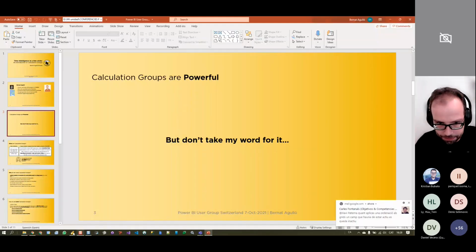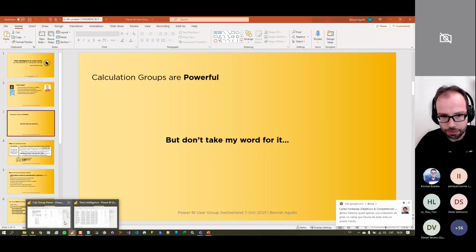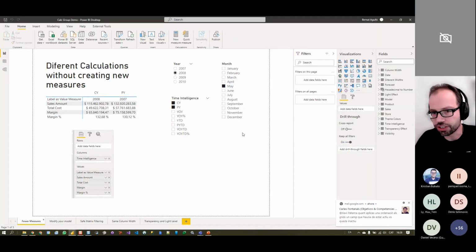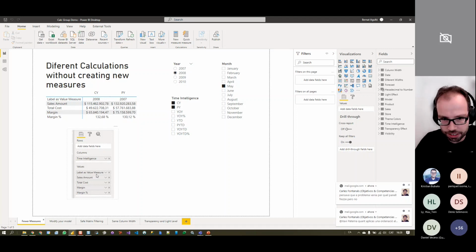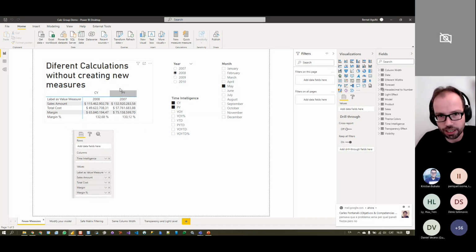So I put up a PBIX where you can see some applications very quickly. We're not going to go deep on this. It's just to see what is possible with calculation groups. First, if you want different calculations without creating new measures, here I have only 5 measures, but for them I get 2 calculations, like current year and previous year.